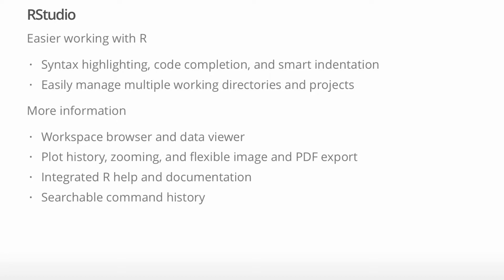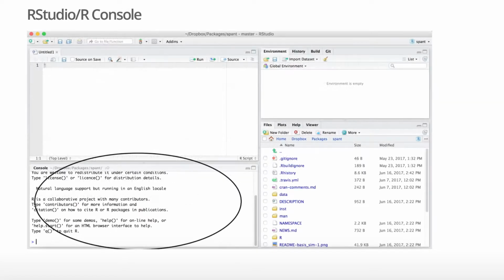Okay, so it also tells you what's loaded up in your memory. It shows you the history of your plots. You can scroll through them. It allows you to export PDFs and figures using point and click. We're going to show you how to export them and save them from the command line. It has help and documentation all in the same window, and it shows you all the search history, all the commands that you wrote in the last 200 or 300 commands.